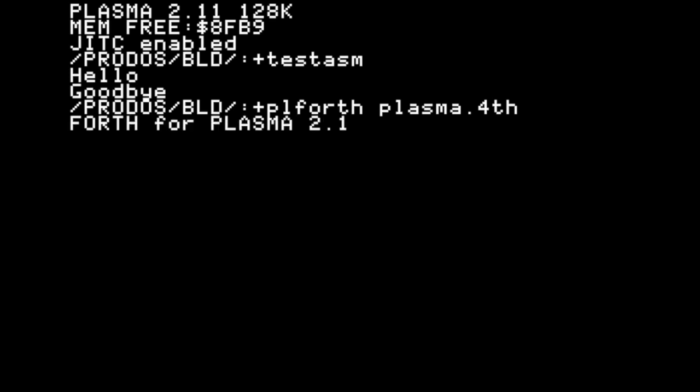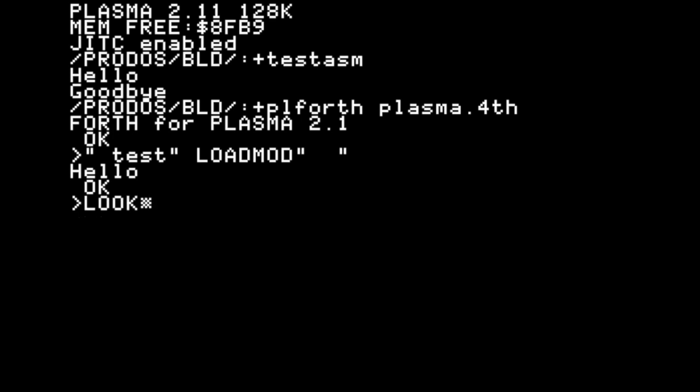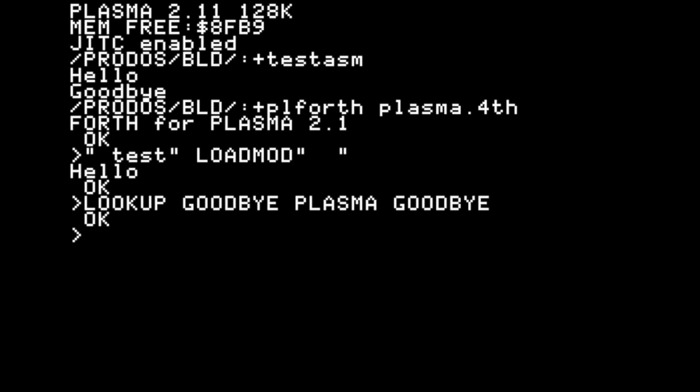From inside Forth, again, we'll do the same thing. We'll create a linkage word between the Plasma module and Forth, and then we can call the functions. Again, we see hello being printed out as soon as that module is loaded. We can now create linkage to the goodbye function from inside Forth. We can call that, and sure enough, it will print out goodbye.